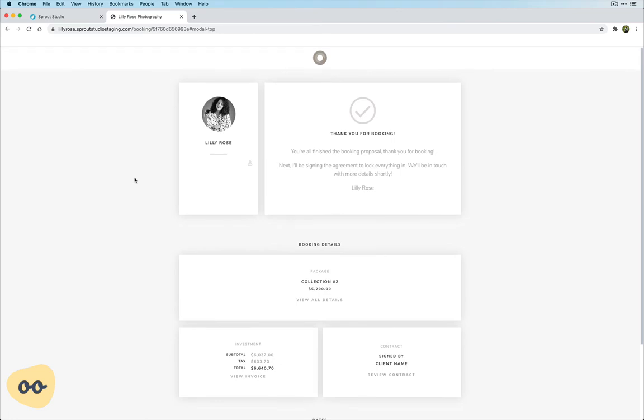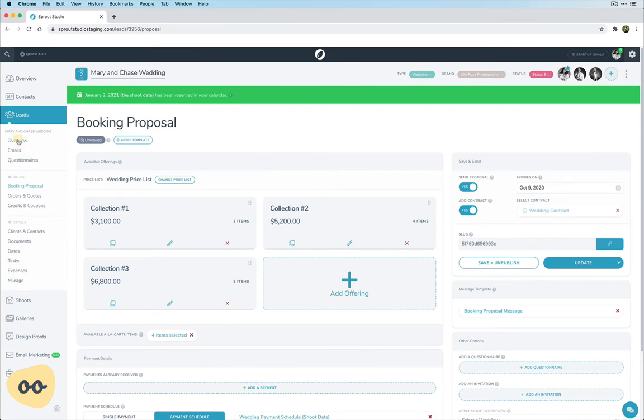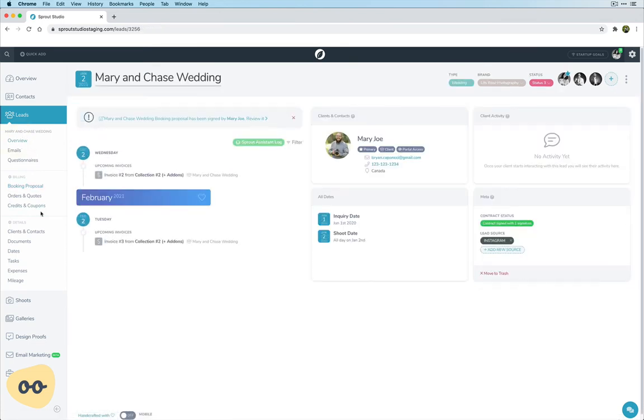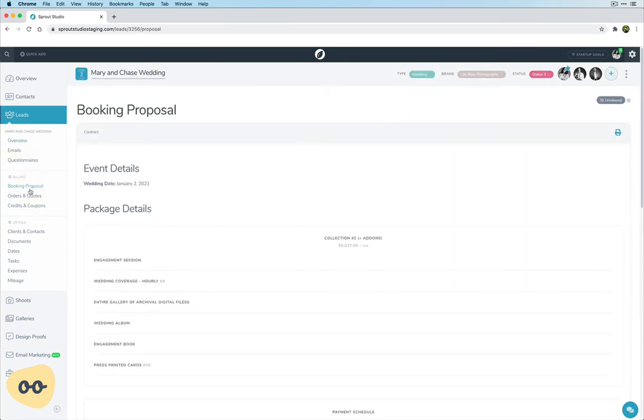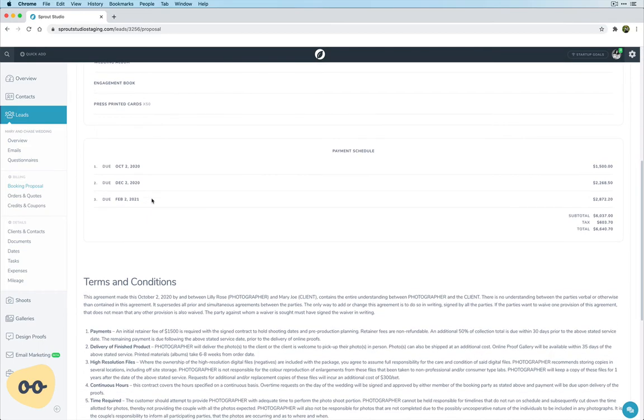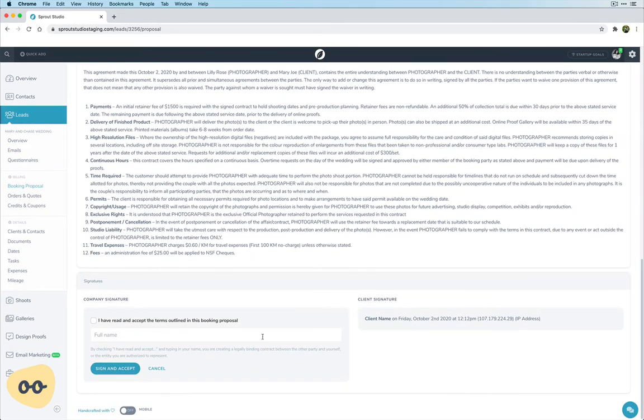Now at this point, you will have gotten an email from Sprout and a notification in-app that basically says the client has signed, and it's now waiting for your signature. So if we go back into Sprout here, if I go back into their overview and then hop back into their booking proposal page, you're going to see now this page has changed. It shows the contract, it shows that they've signed, and now it's basically prompting you to sign.